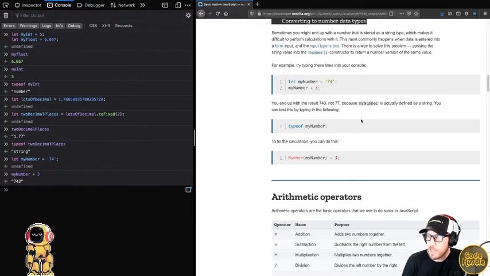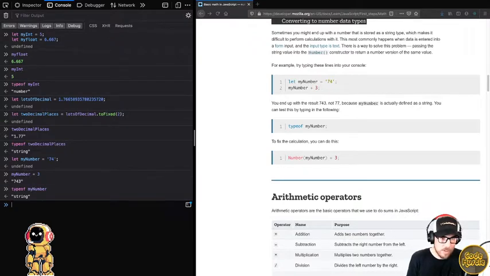Because my number is actually defined as a string, you can test this by typing typeof my number, and it tells you it's a string. Yes, we did that, but we'll play along with you. So to fix this calculation, it says you can do this. We can use the Number method that exists in JavaScript. It even tells you it's a function right there, right?